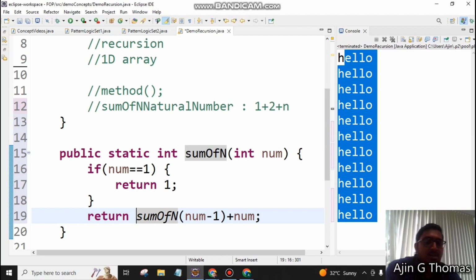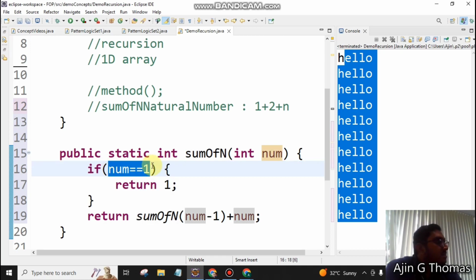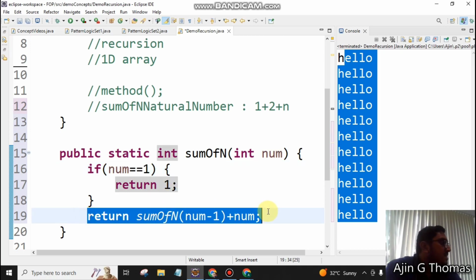Getting my point? When we are reaching the base case, every time we have to find out the base case. Our base case is what here? Num equal to 1. At that time I will stop calling this method again and again. I will not call that method again if I am reaching this base case. Correct?